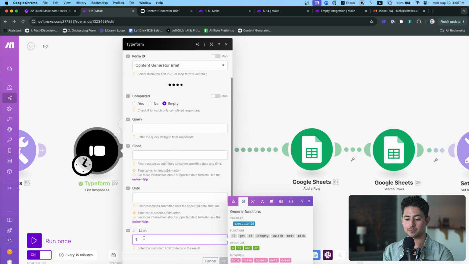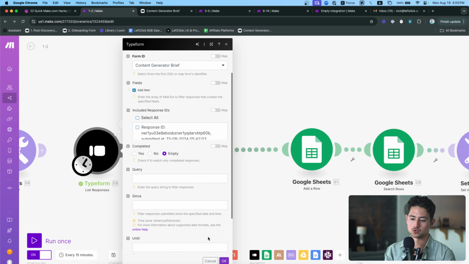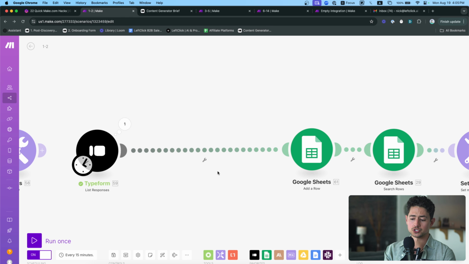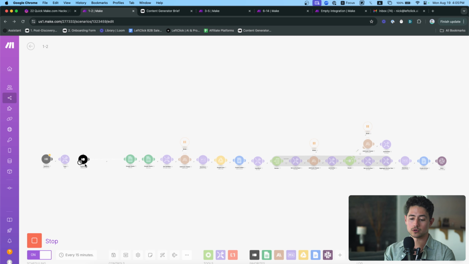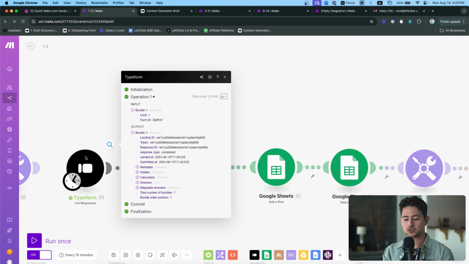In order to make this work the best, you should probably just set limit to 1. So I'm just going to write limit equals 1 for Typeform. This works with Google Sheets too. Google Sheets has a search rows module. This works with the vast majority of form systems. This works with basically everything. And it's just a quick and easy way to ensure that you test fast.